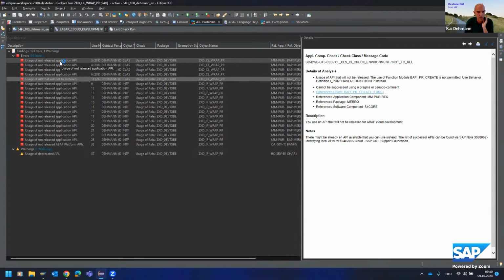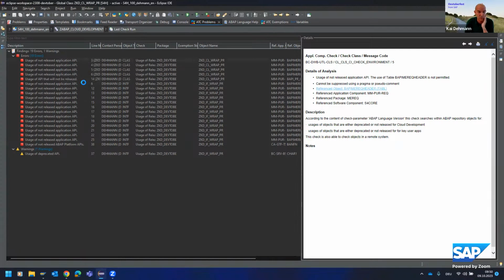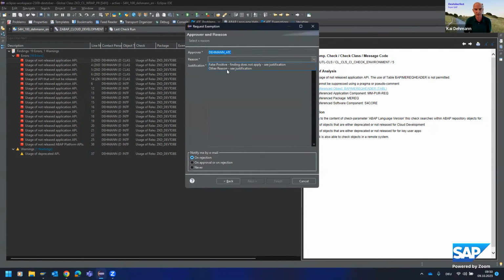Yeah, and in order to have the governance, I can or need to request the exemption. So here I would say, okay, I would like to apply the exemption for the class. Now, to keep it simple, for any kind of this check usage of released API, I want to be exempted. And the reason I can specify: API enablement for tier 1. And then I can send this.